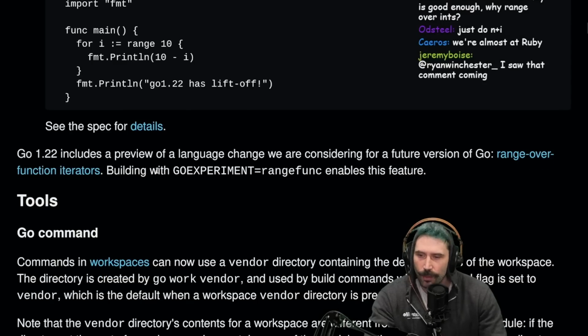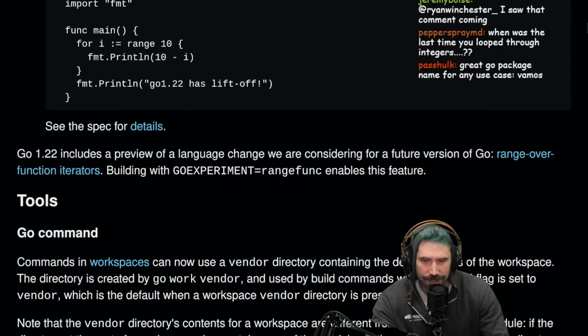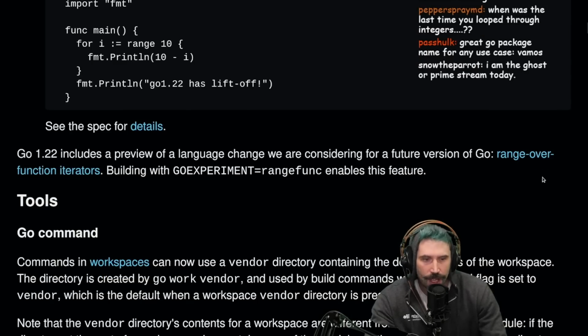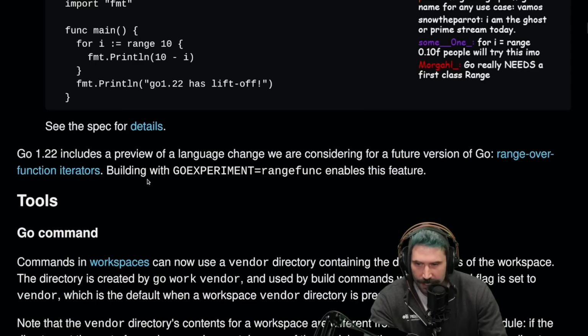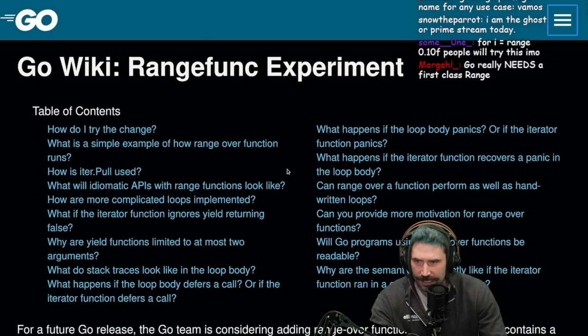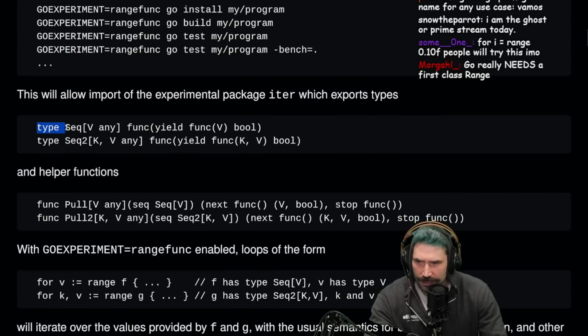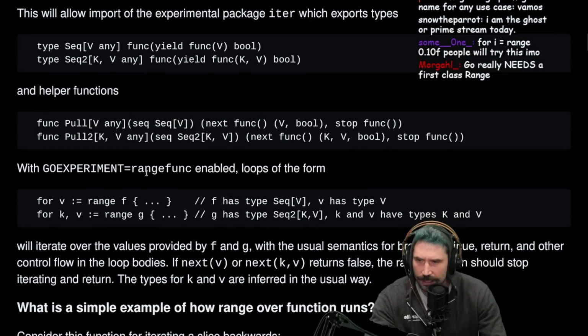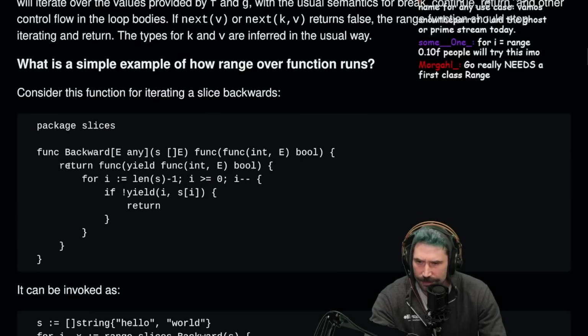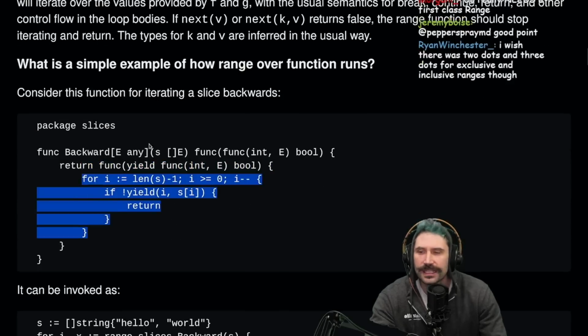Fair. Go 1.22 includes a preview of a language change we are considering for future versions of Go: range over function iterators, building with Go experiment. Okay, so I gotta see this. Let's just check this out really quickly. Type Seq[V any] func(yield func(V) bool). Okay. Seq2[K, V any] func(yield func(K, V) bool). Okay. Oh, interesting. So effectively you can just do a for. Oh, I think I see what's happening.